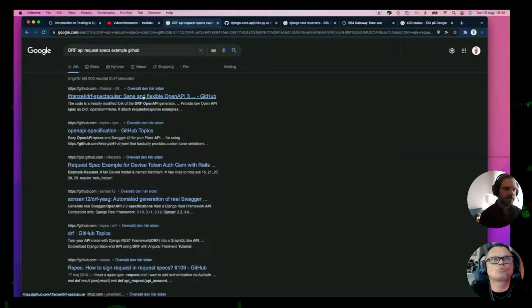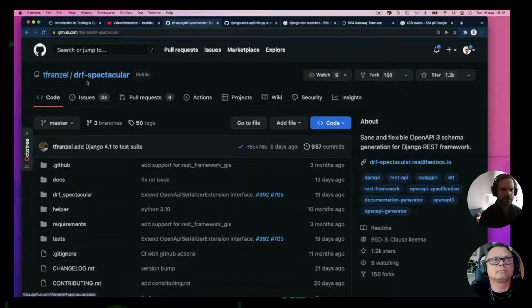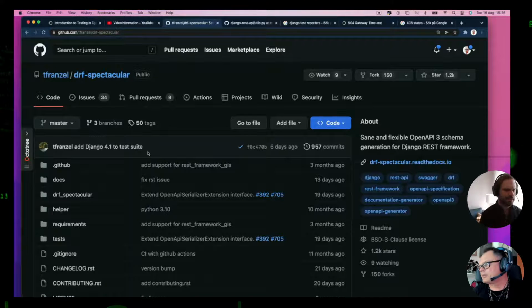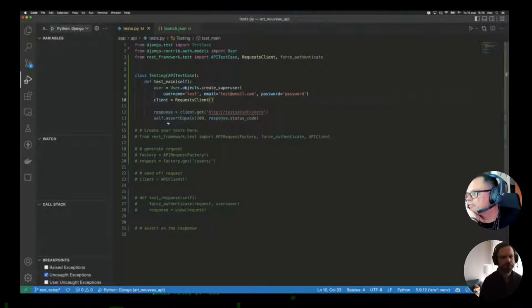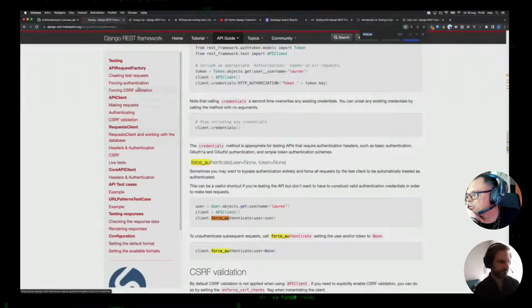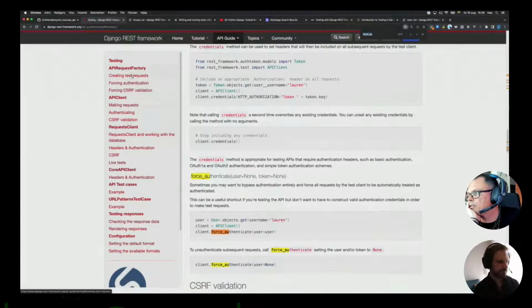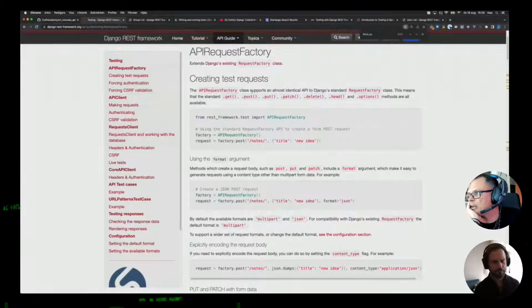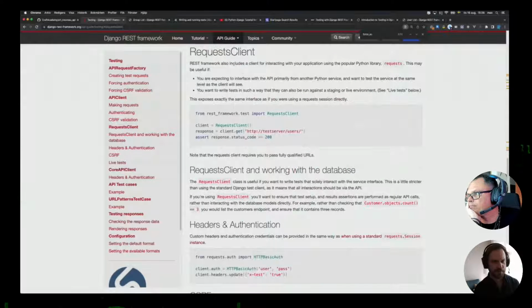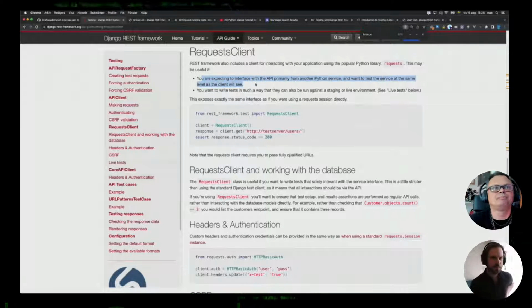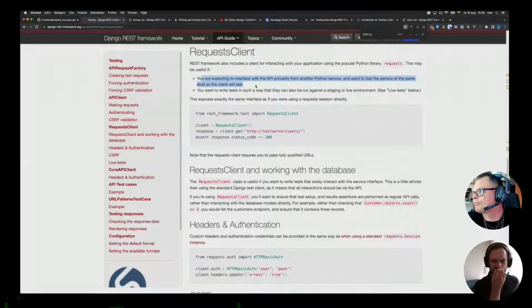DRF spectacular. I'm going to do a little more reading here in the background, because we need to find a good way to do these. I think this factory thing that you were into, or the API client. I don't know which one is the best here. I went for the requests client because they described it as useful if you are expecting to interface with the API from another Python service.